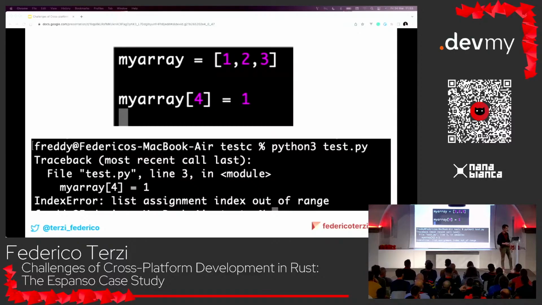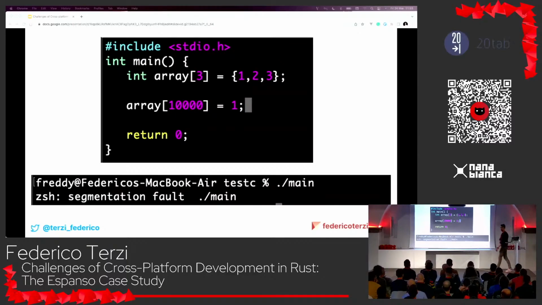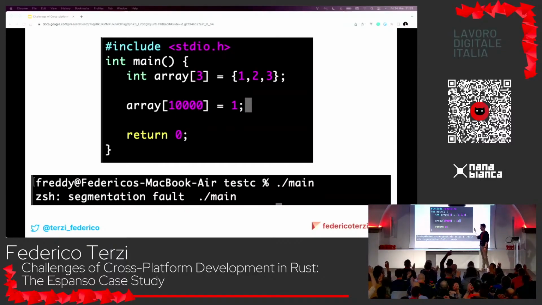If I try to do the same in a language like C, you might encounter a segmentation fault. Now, raise your hand if you ever experienced a segmentation fault in your life. So a lot of you know the pain, yeah.